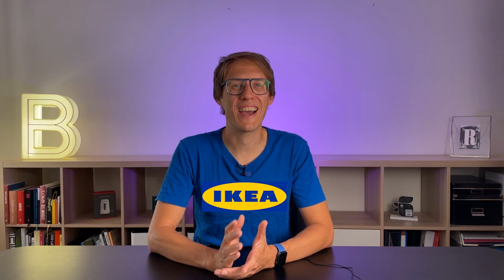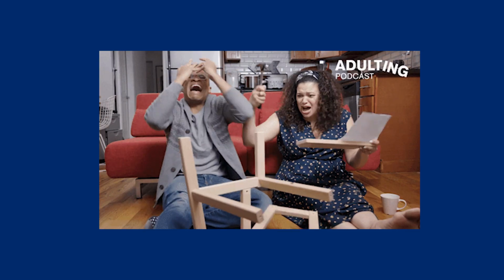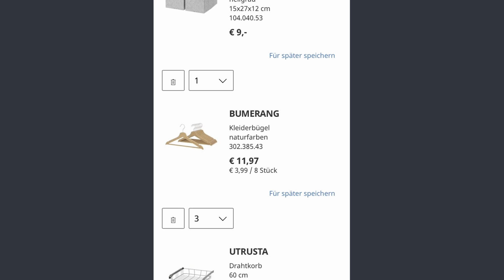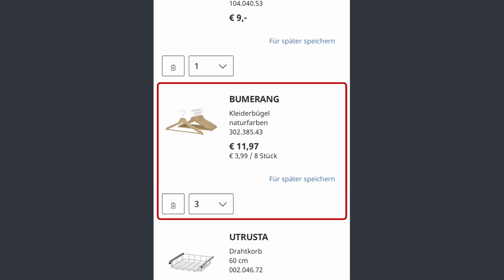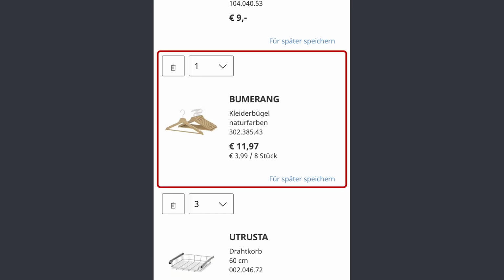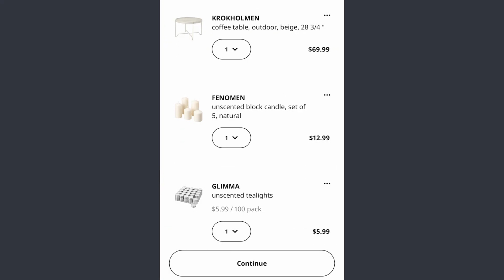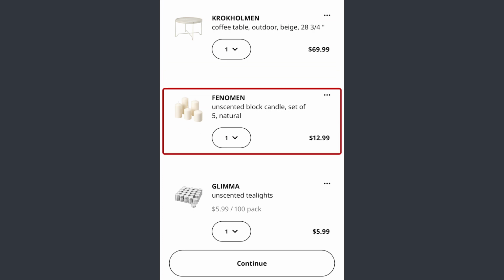A few years ago, IKEA's shopping bag on mobile had a problem. The elements were not obviously grouped together. When scrolling through a few items in the shopping bag, it was not clear if the amount belonged to the previous or to the next product. In visual design, there is the rule of proximity. What is close together belongs together. By now, they fixed it with a compact design that clearly uses white space between the individual items so that they can be easily differentiated.